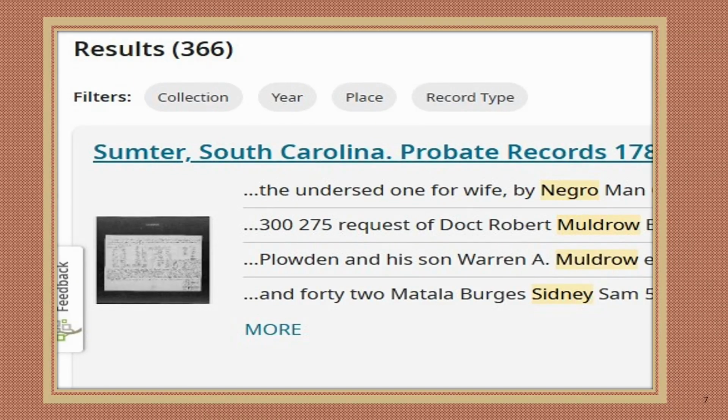Results, 366. Wow. Now, I know most of us don't want to look through 366 records to find out if we're going to find the one for our ancestor. However, the records of enslaved ancestors are difficult to find. So we don't just brush this aside. And I suggest even if it's not an enslaved ancestor that you're looking for, take a minute, look at the first few that were pulled up.